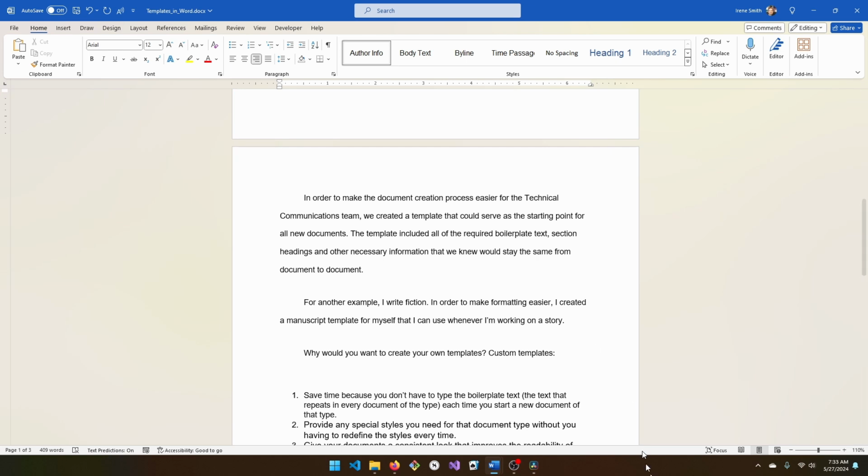For another example, I write fiction. In order to make formatting easier, I created a manuscript template for myself that I can use when I'm working on a story.